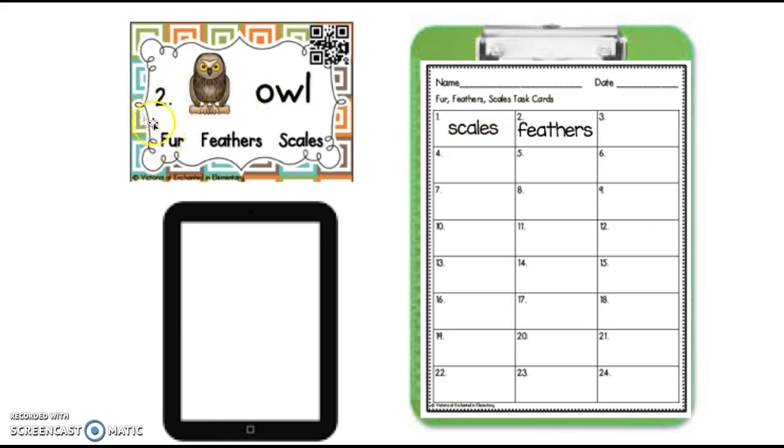Look for the little number to help you figure out if you're in the right location. Remember, for each animal you want to identify on your recording sheet whether that animal has fur, feathers, or scales. Do as many as you can in that 10 minutes. And then take a picture on Seesaw to show your teacher. Have fun learning about animal coverings.